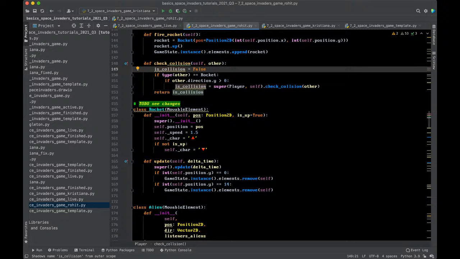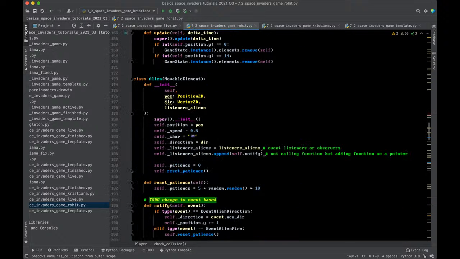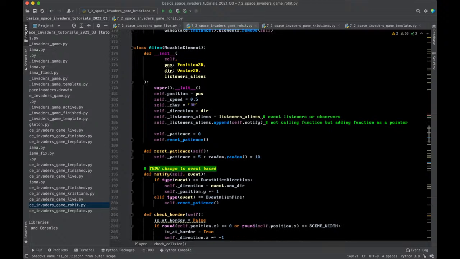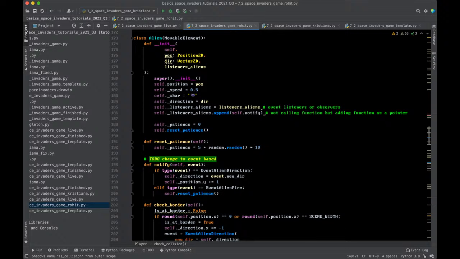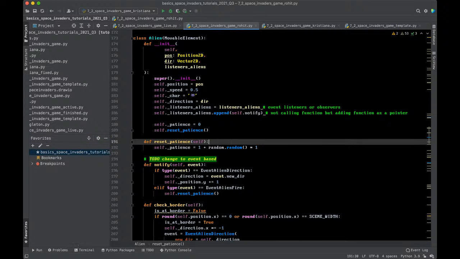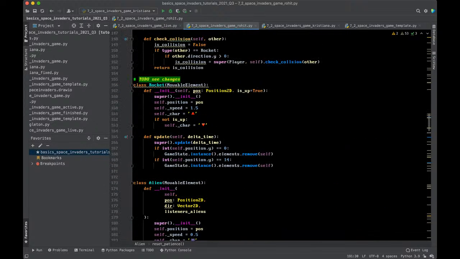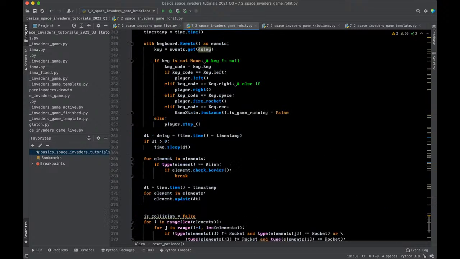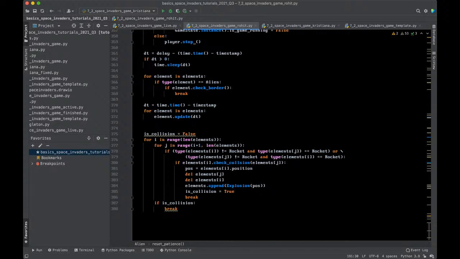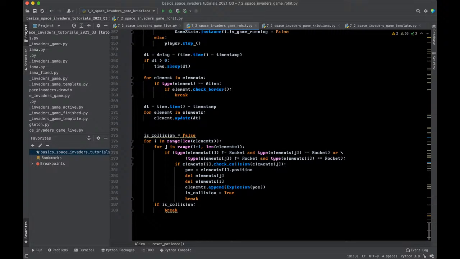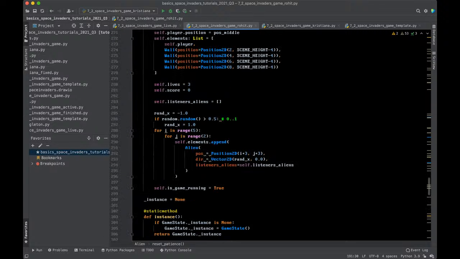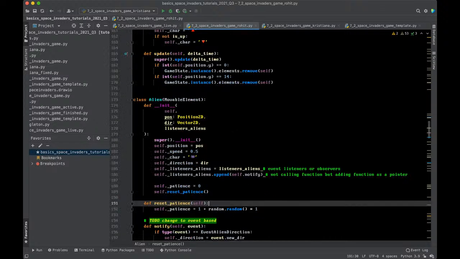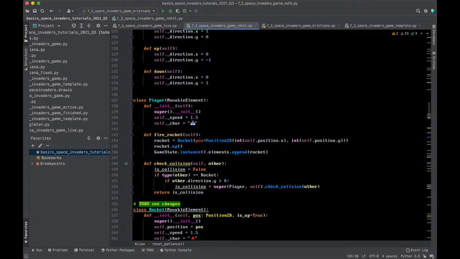So let's see. So the aliens, where we have the patience. Let's make them very impatient so that they would shoot a lot of rockets. So say one by one, basically every 2 seconds or so. Okay, so we'll have that part, then the collision part, then we have all of this thing. So there's the player removed on that part. So this part basically should be then the collision thing.